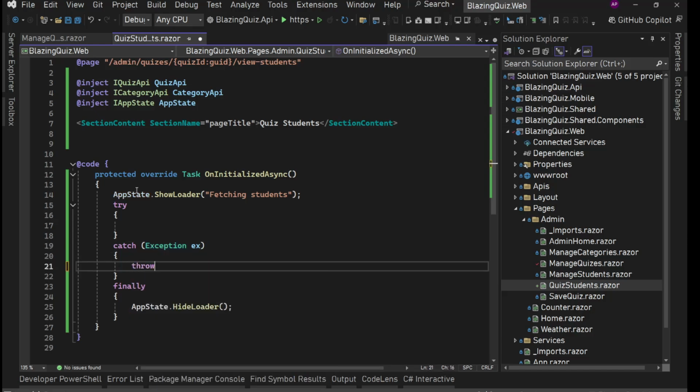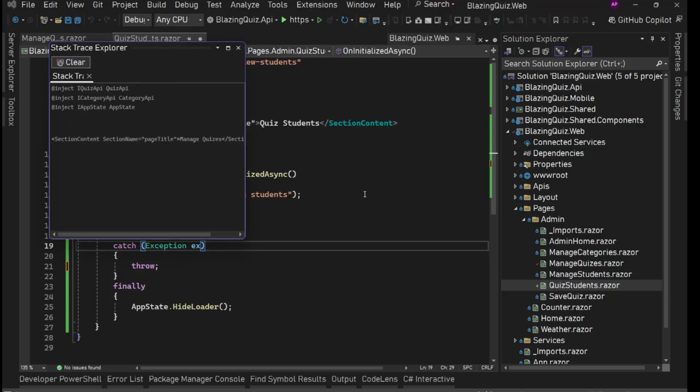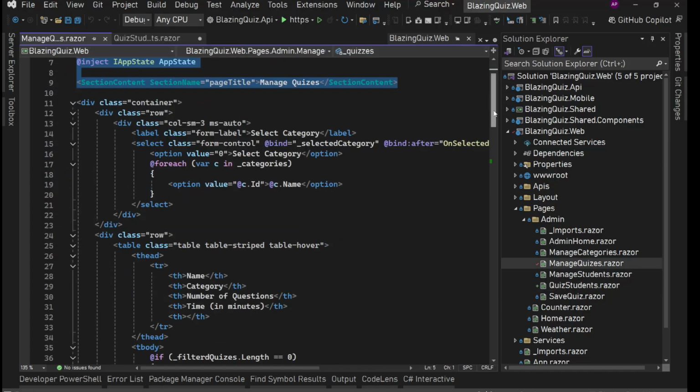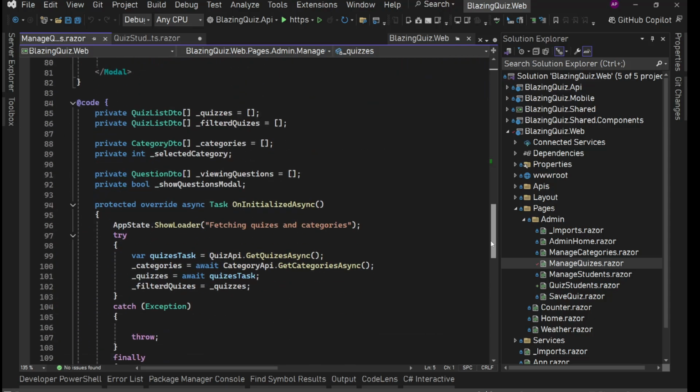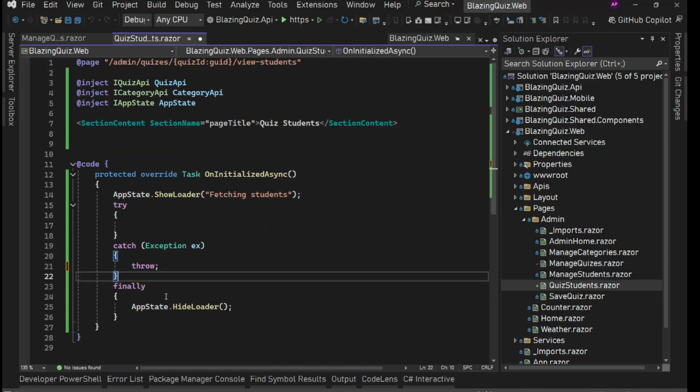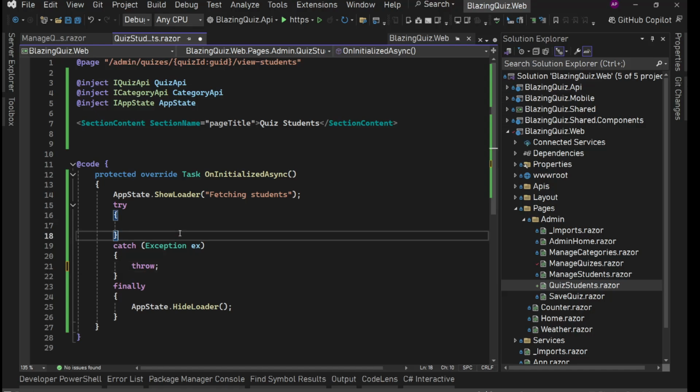Oh, we need to work on this as well, right? Or did we already work on this? Catch, if we see in manage quizzes, here we have this exception. We need to work on this as well. This is also remaining. We'll have some global alert kind of thing for these exceptions. Okay, we already have that modal component. We'll kind of reuse that. Okay, now let's leave it like this.